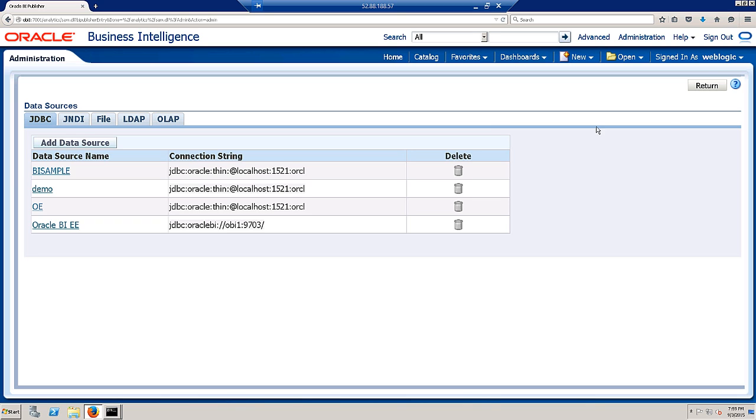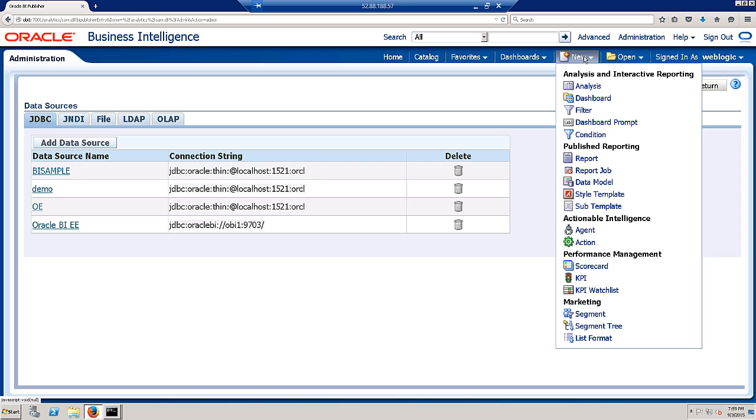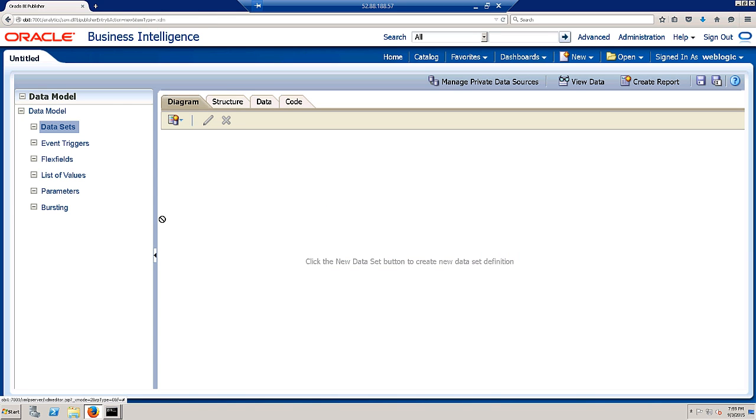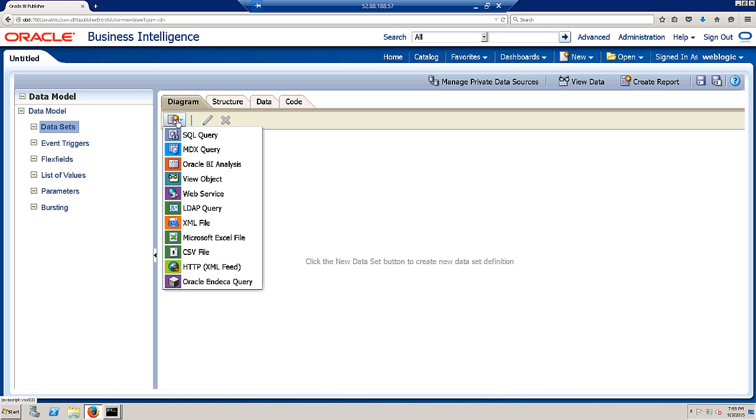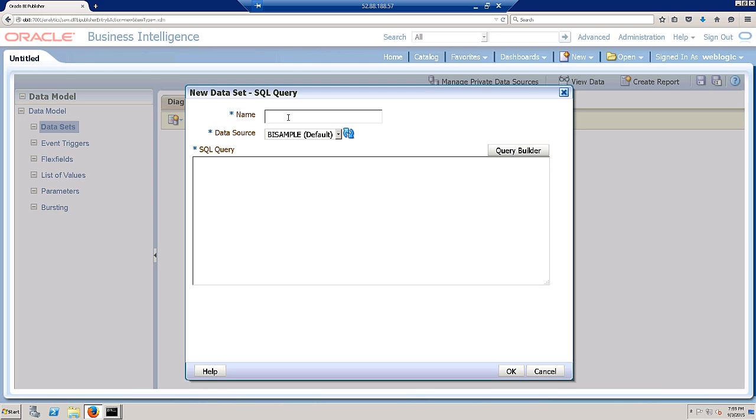Well, what's next? Let's go to the data model. Here we can say New Data Model. This is where we're going to define what our report is based on within that schema. Within here, I can click on this icon to create a new data set. My data set is going to be based on a SQL query. Let me call this data set OE orders, and I'm going to make sure it's based on the OE data source.